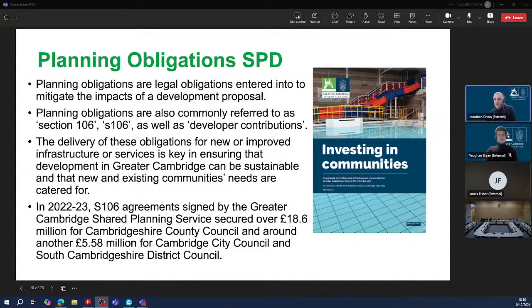So I guess starting at the beginning, what is a planning obligation? Well, it's used by the planning authority basically to make an unacceptable development acceptable. So not to make a bad development good, but it makes sure that a development will respond to the infrastructure needs it creates in order that it can be granted planning permission.